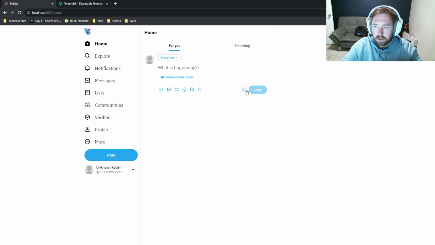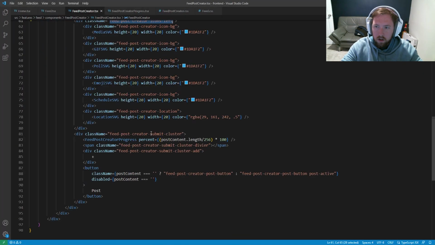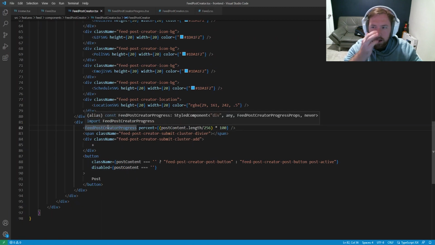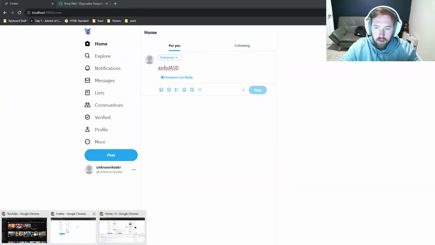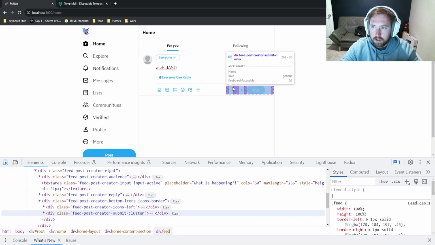And now there's going to be a little bit of debugging to do because for whatever reason, this looks good, but we're missing like half of what's supposed to be in there. So why are we missing half of what's supposed to be in there? So let's go ahead and try to dissect this. If we go back into here, go into feed post creator TSX, we have a submit cluster. In this part, this feed post creator is not showing up for whatever reason. Let's, I guess, take a look at this, inspect our elements.